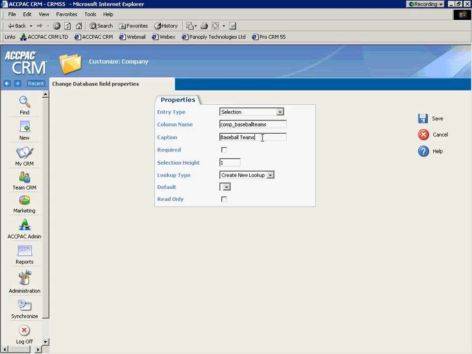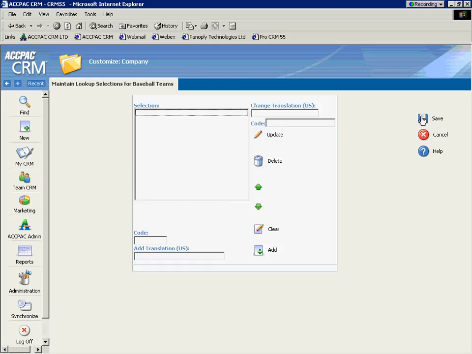So what am I doing? I'm naming the field and naming the caption that they will see. Is this a required field? Do I want to create a new lookup or use an existing lookup? Is it a read-only field so my salespeople cannot update, insert, or delete information? And I'll select Save. And what it does is it creates the field in the SQL database for me. I do that through the utilities in the system.